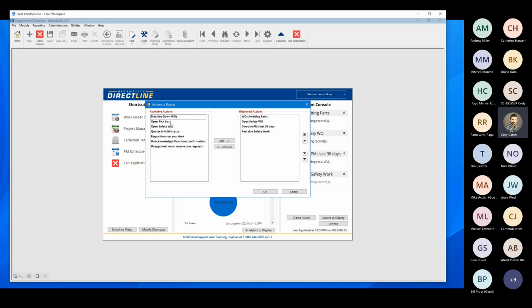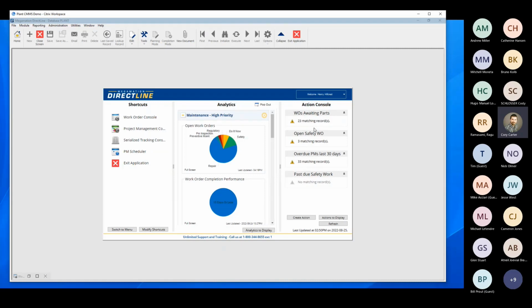In our action console, we normally have by default an open work orders item, but we don't have one on this demo. We can create an action console item that would show us just open work orders and tell us the number of open work orders, just like here where we're seeing work orders awaiting parts or open safety work orders. We could have it just show us all open work orders. That's something you can call support about, and they can help you create an action to show you counts, whatever work order counts you need.